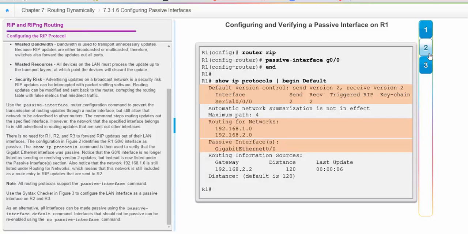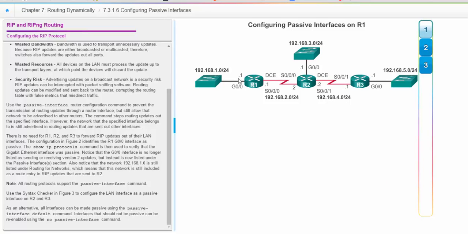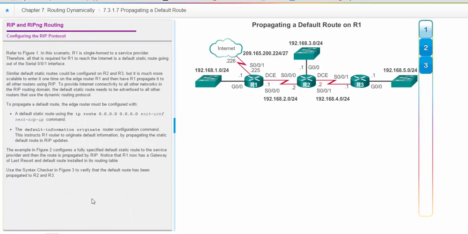As you'll see here on router 1, we do router RIP, we do passive interface, and then we give it the interface. On this one we gave it the gigabit 0/0 interface. That way it's not sending information out of this port here because its LAN doesn't need that information, as we stated earlier. Also remember, if you need to turn that off, you can always do the no passive interface. Putting no in front of a command turns it off.